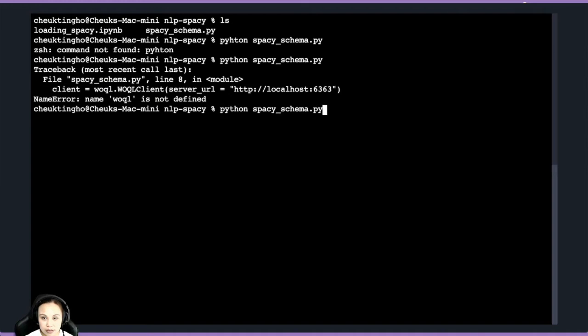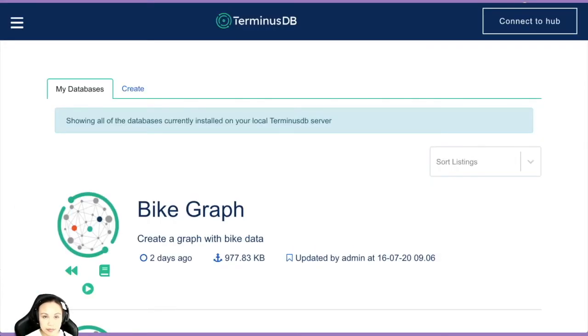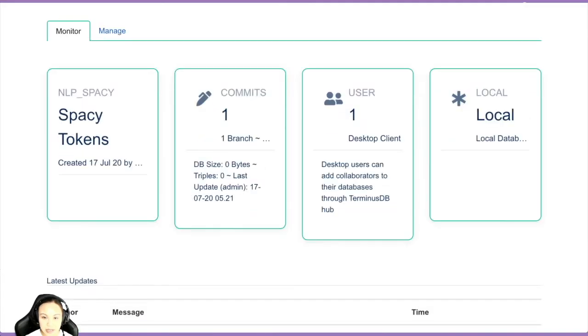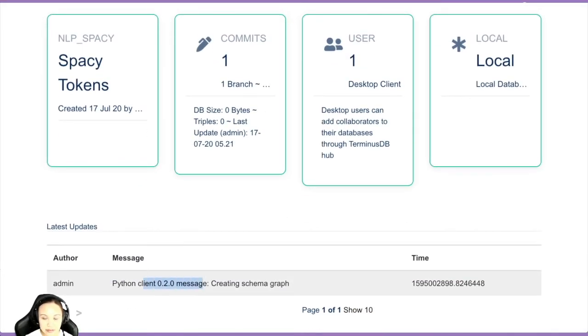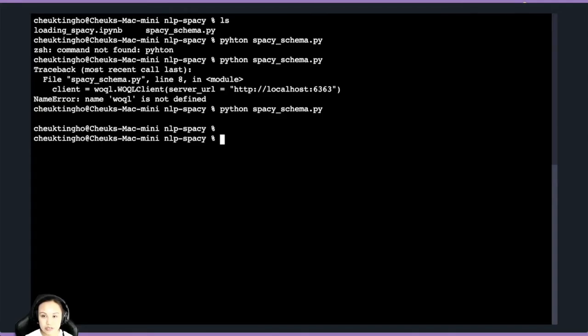Right, what's going on? It shouldn't be taking so long. I don't know what's going on here. Yeah, let's have a look. And yeah, it created a SpaCy token database here. And yeah, it got nothing. It just says that the Python client 0.2.0 has created the schema graph for us. So that's done, and now it just takes a while.